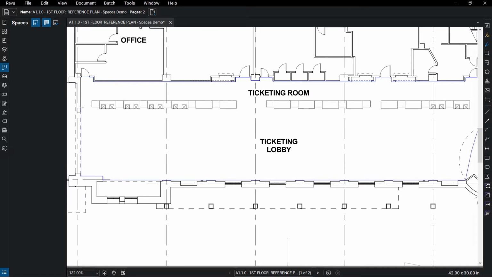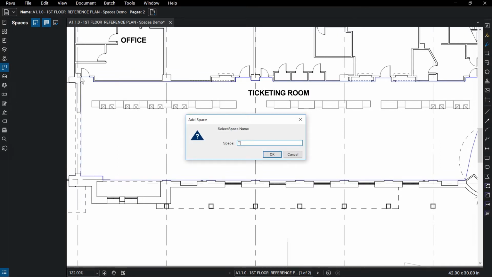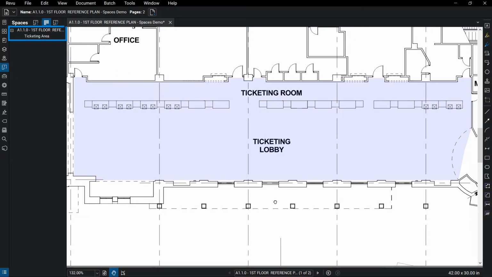When the shape is closed, you will be prompted to name your space. Click OK and the space is confirmed and added to the Spaces panel. At the top of the Spaces panel, you can activate the option to highlight spaces in the document.